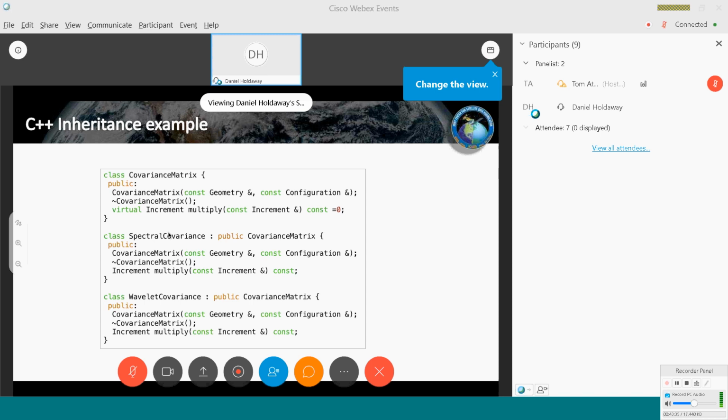Virtual means it doesn't do anything until a subclass is there, so you put something there. Here are two subclasses of the actual base class, covariance, and the colon means that it inherits from its base class.